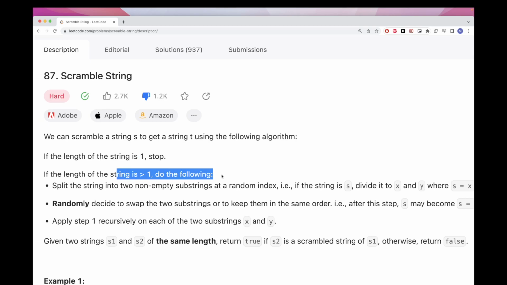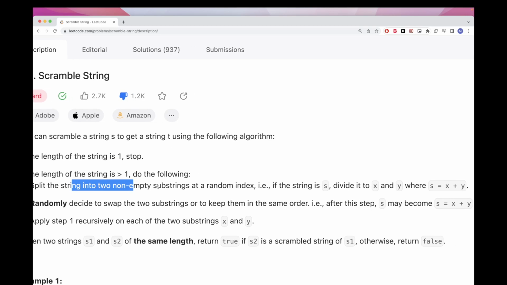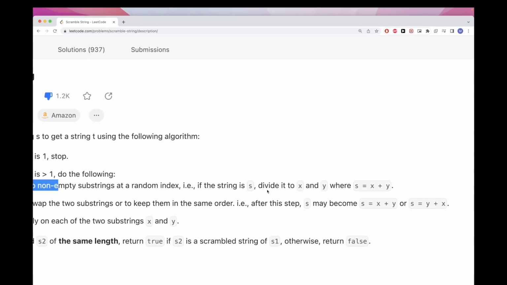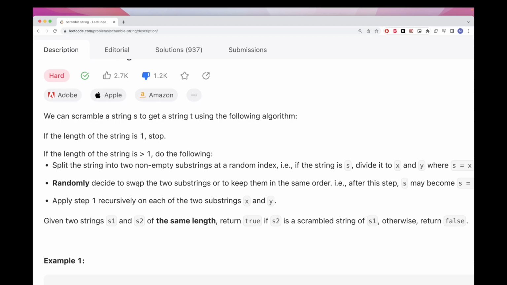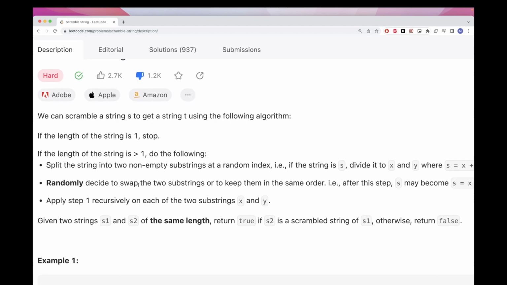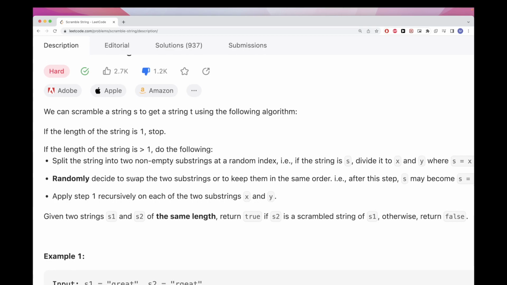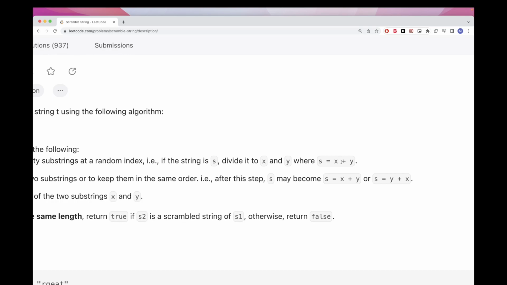Now, if the length is bigger than 1, we want to split the string into 2 non-empty substrings at any random index. It doesn't matter. We divide it into 2 parts using that index, x and y, such that S is equal to the combination of the 2. Then once we divide, we randomly decide either to keep them in the same order or swap them. By swapping, we mean taking the left part and making it the right side, and taking the right side and making it the left side.